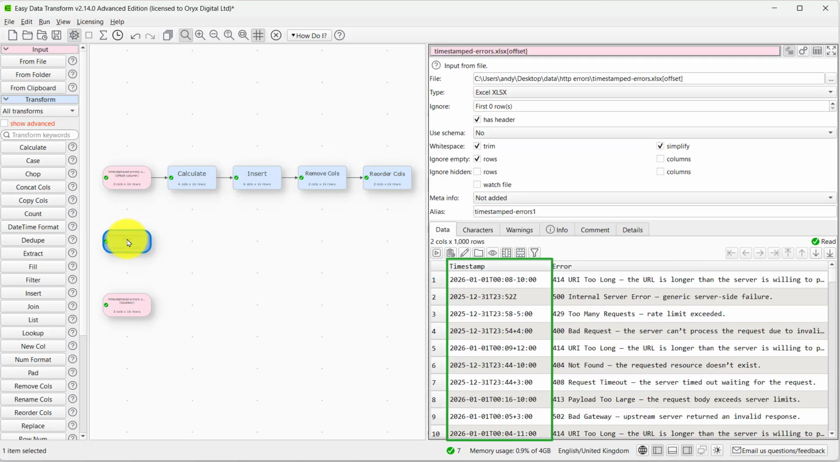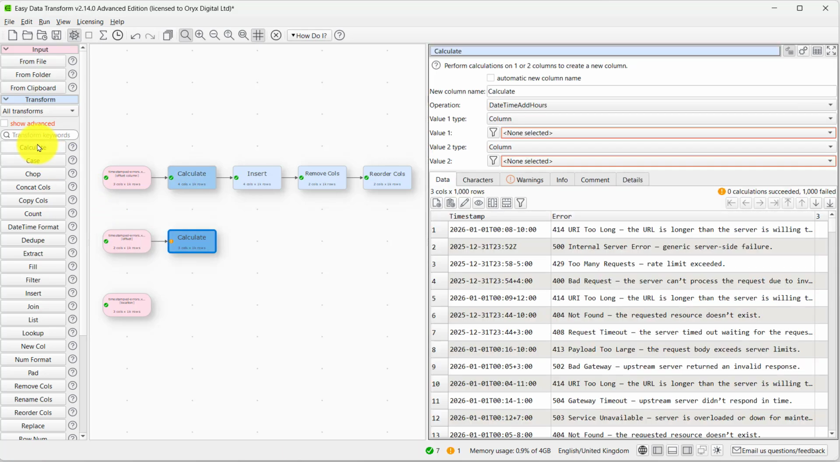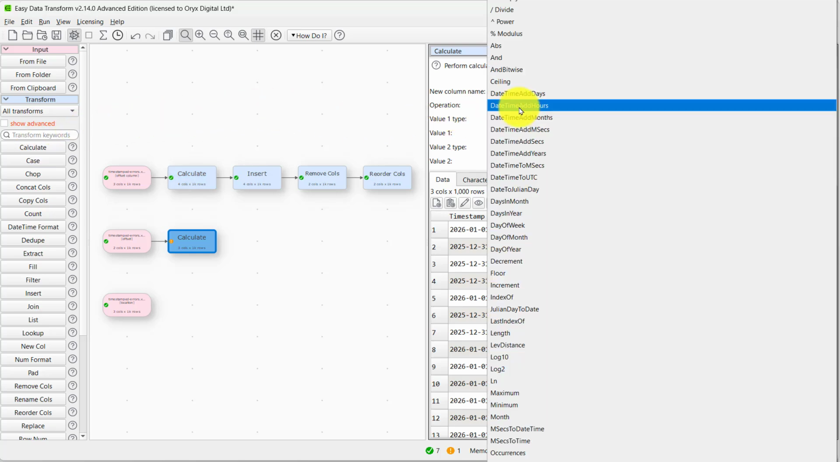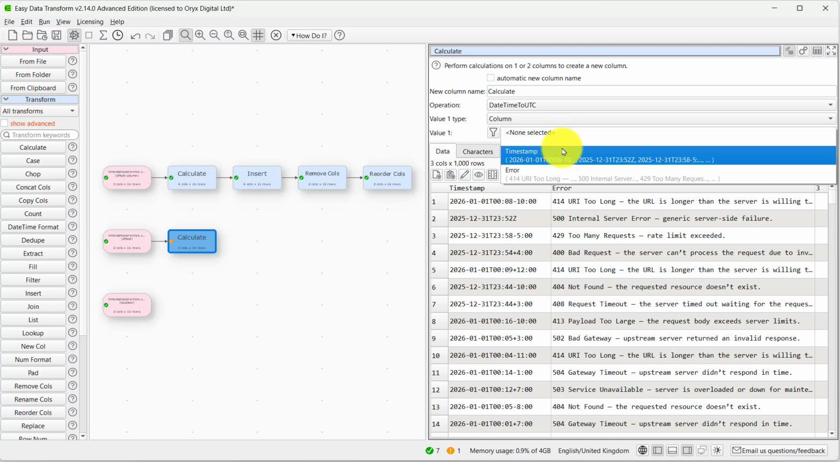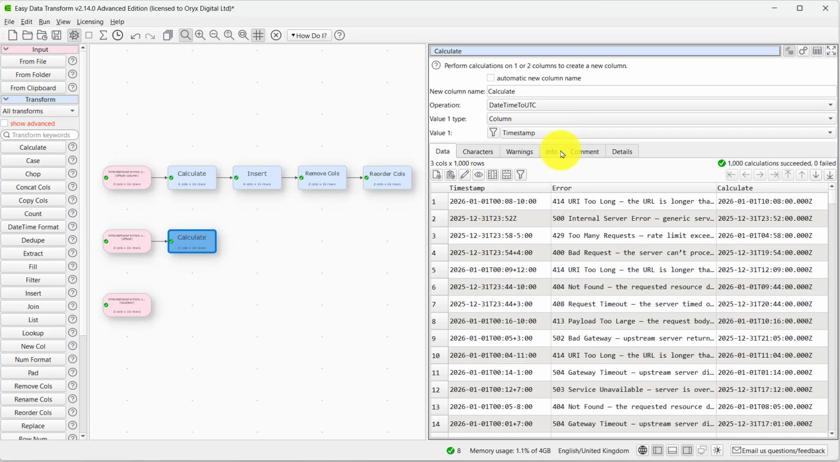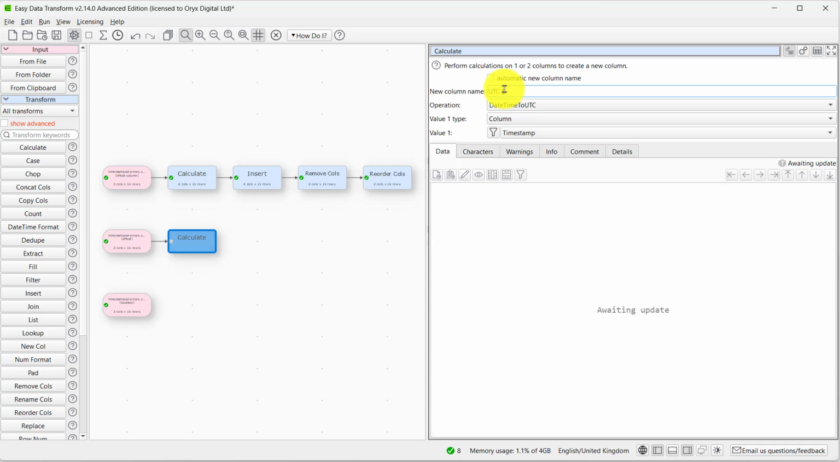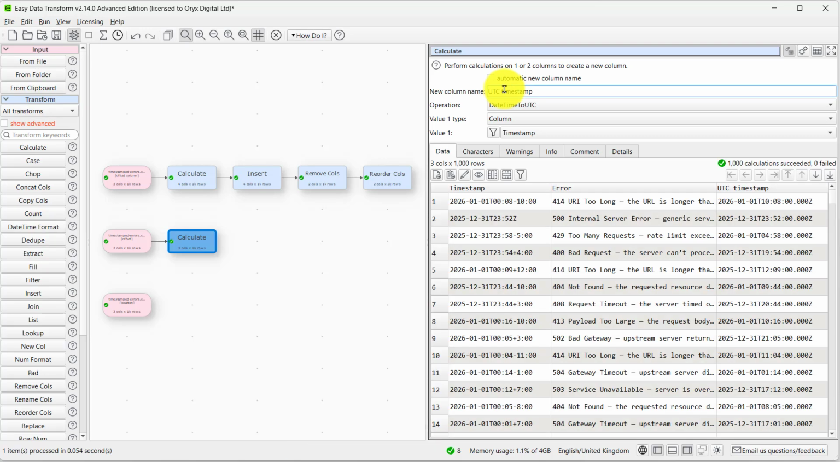For the second input, we have a UTC offset as part of the date time. Again, select Calculate to add a Calculate transform to the selected input. But this time select Date Time to UTC for the operation. And select the timestamp column. And let's give the new column a better name. We can then use transforms to remove and reorder columns as with the first data set.